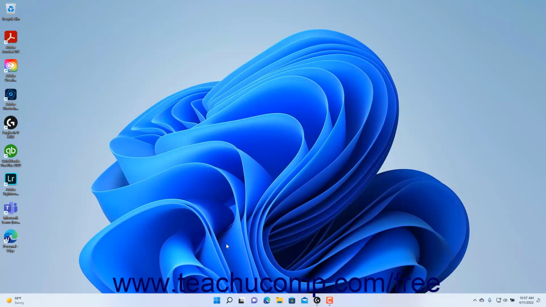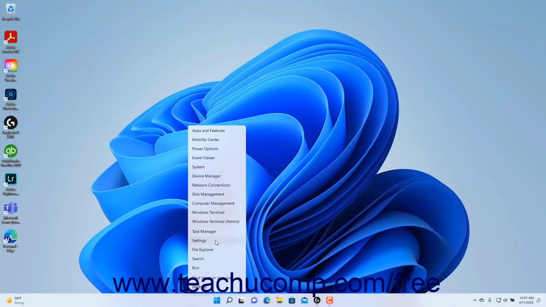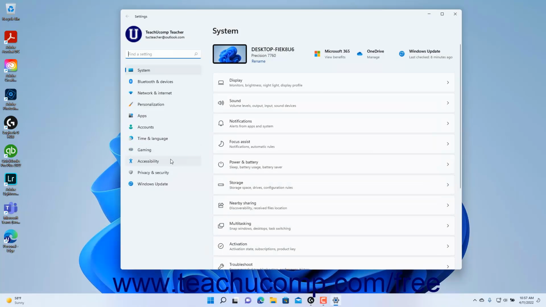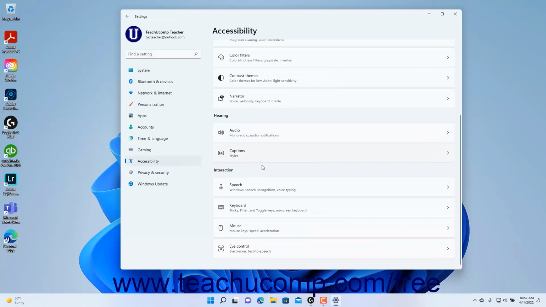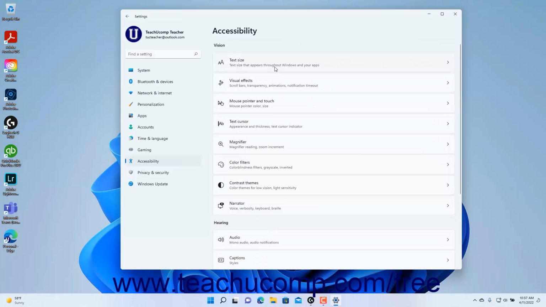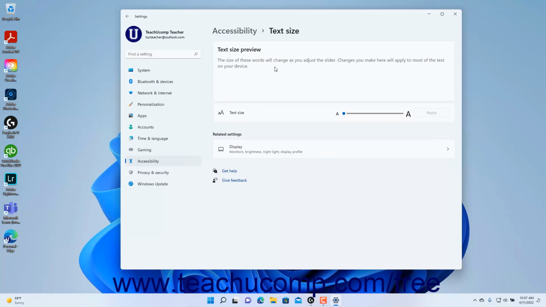To show the accessibility settings in the Settings app window in Windows 11, open the Settings app and then click the Accessibility button at the left side of the screen. The categories of accessibility settings then appear in the right pane in the window. You click the accessibility setting categories in the right pane to change their individual settings, which also appear at the right side of the window.